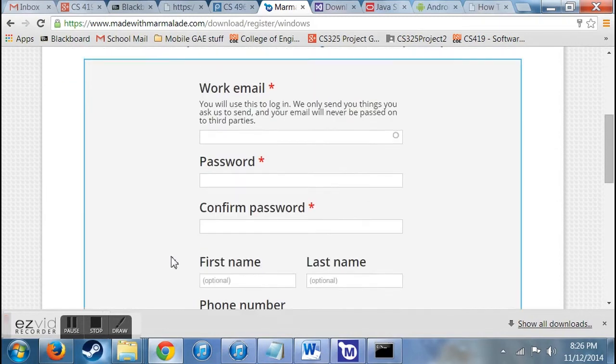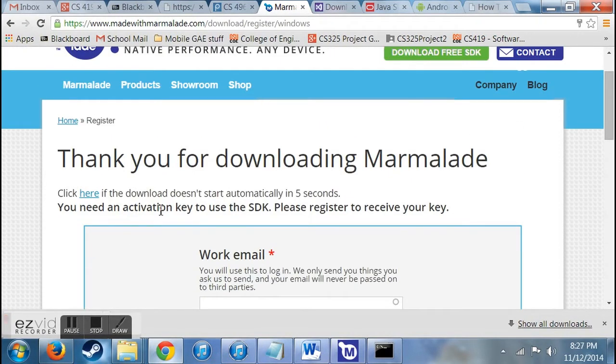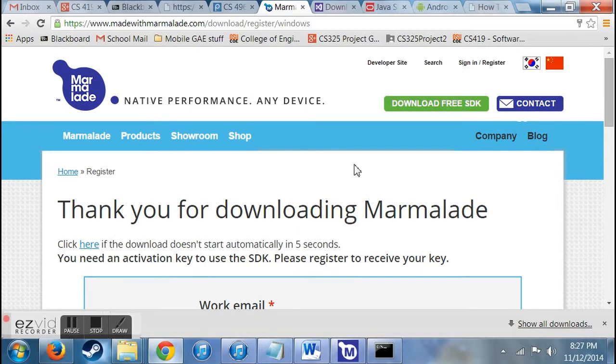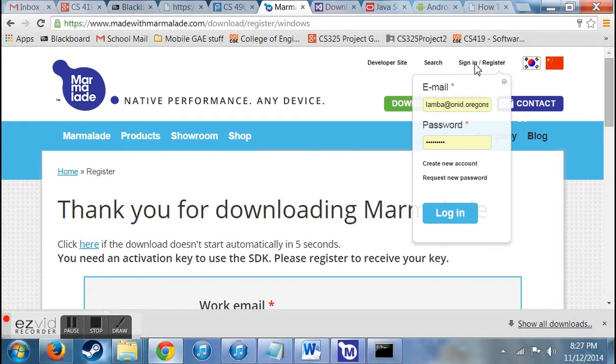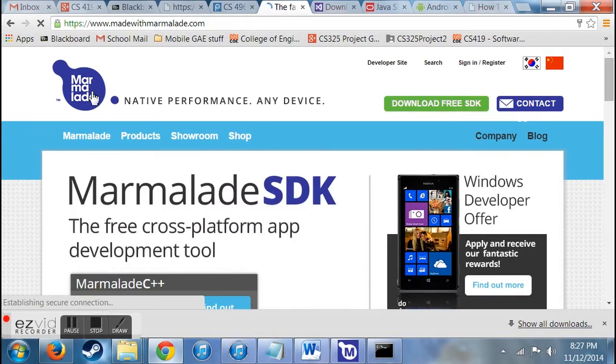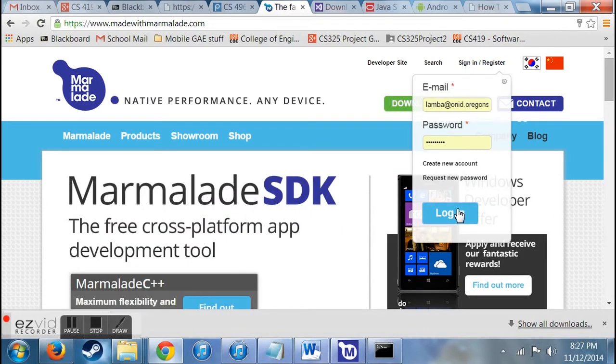And while that's happening, you're going to want to fill out all of the registration stuff. You have to get an activation key, otherwise you won't be able to use it. So just fill this out. Oh, and it was kind of difficult to actually find where my license was for this too.